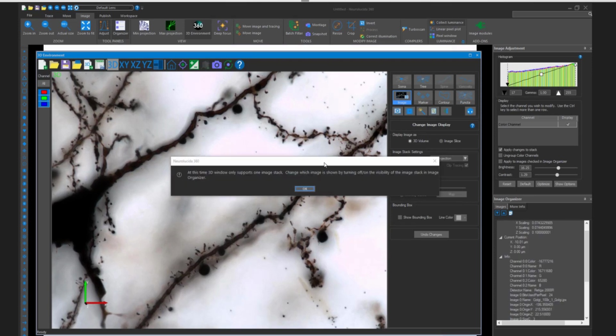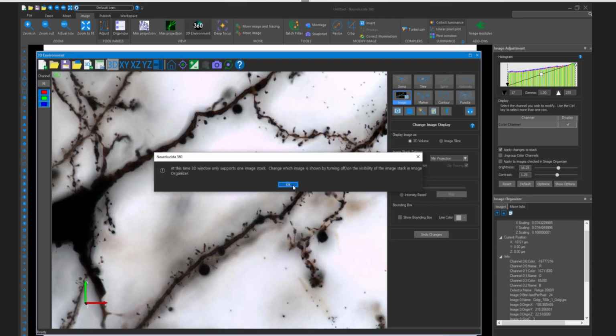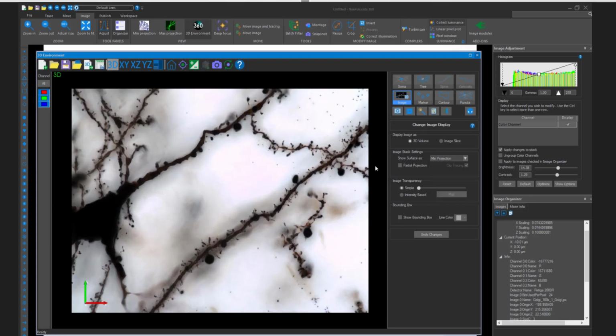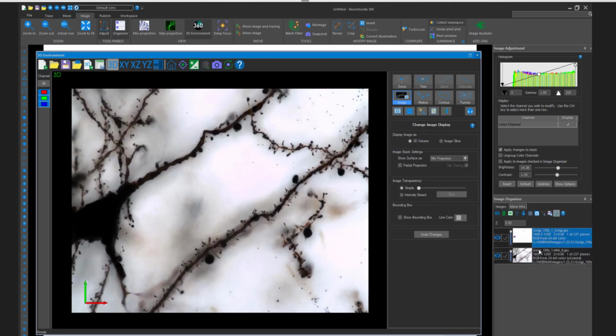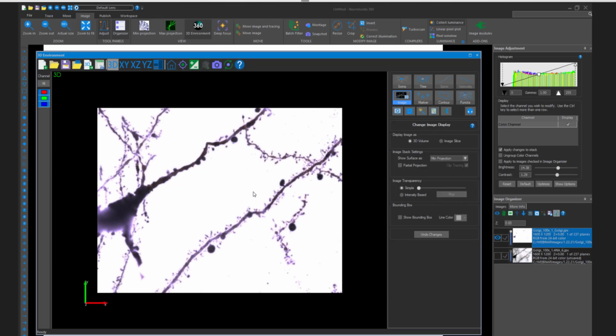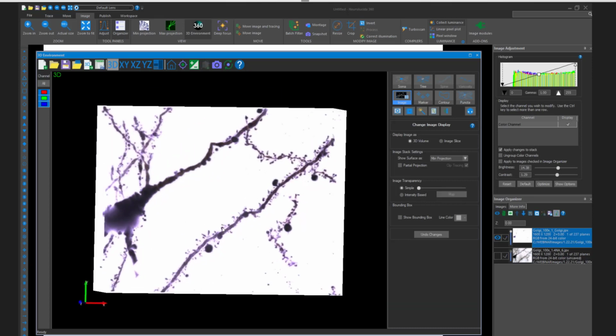Neurolucida 360 is giving us the alert that we can only have one image in the 3D window at a time. So I'll click OK. And you'll notice that we've snapped back to the first image. But within this image organizer here, I now have my second image with the underscore Golgi. When I deselect the eyeball icon, it will automatically flip to the other image that's been opened. And now I can see this filtered image is present.